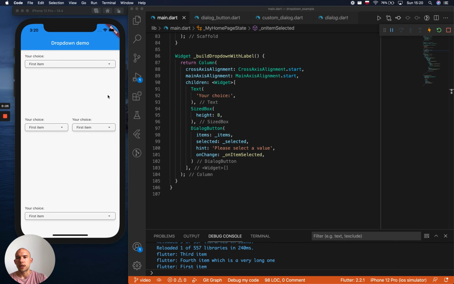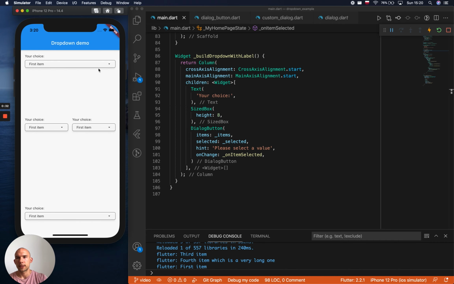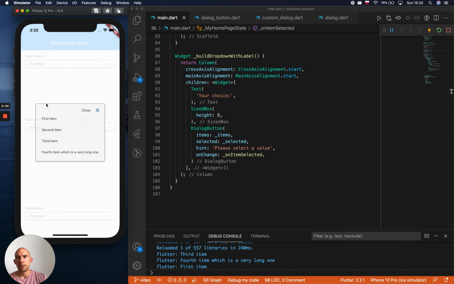So that's our application that we've got, and we've got a bunch of dropdowns, but no matter which one you click, the dropdown will always be shown in the center of the screen. So that's what we need to take care of right now.